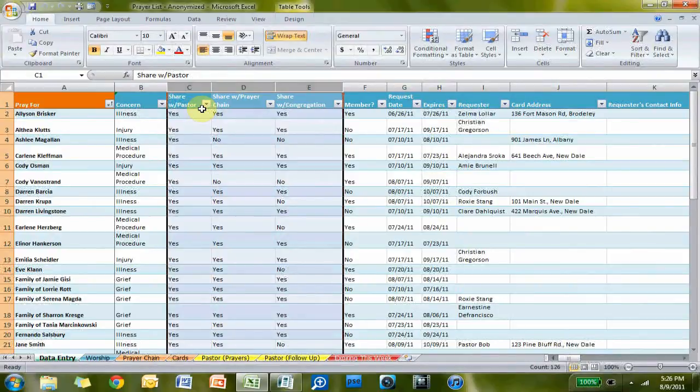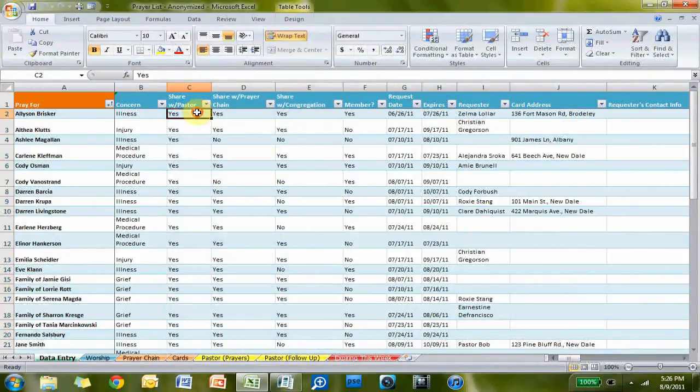So if it's an exceptionally confidential request, we'll say, yes, share it with the pastor, but no, don't share it with the prayer chain, and no, don't share it with the congregation. If the requester is comfortable with the pastor and the prayer chain knowing, but doesn't want to share it with the broader congregation, you'd simply change the prayer chain to yes also, but leave the congregation as no. And if the person is completely okay with everybody in the congregation knowing and would like it to be a public prayer, we make it yes, yes, and yes. So that's our confidentiality section, and I'll show you how that plays out into the automatic forms in just a moment.